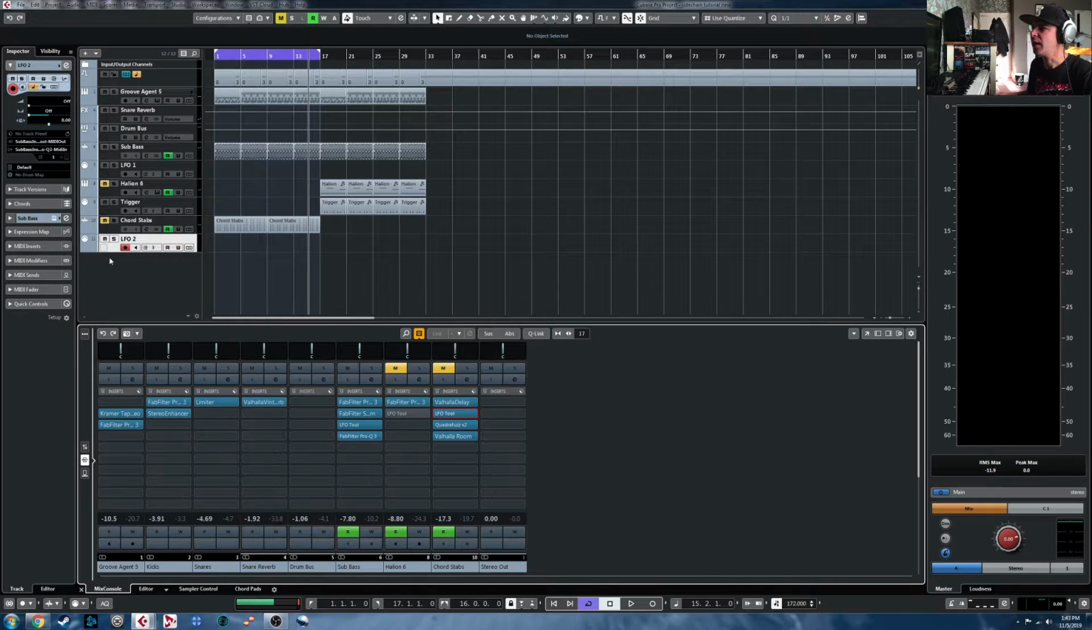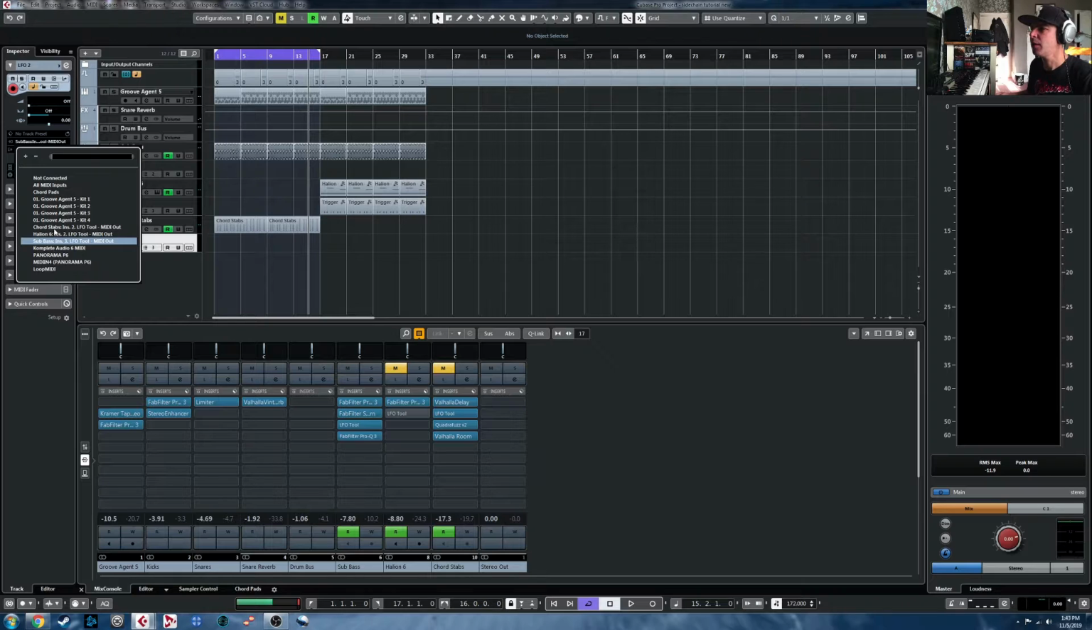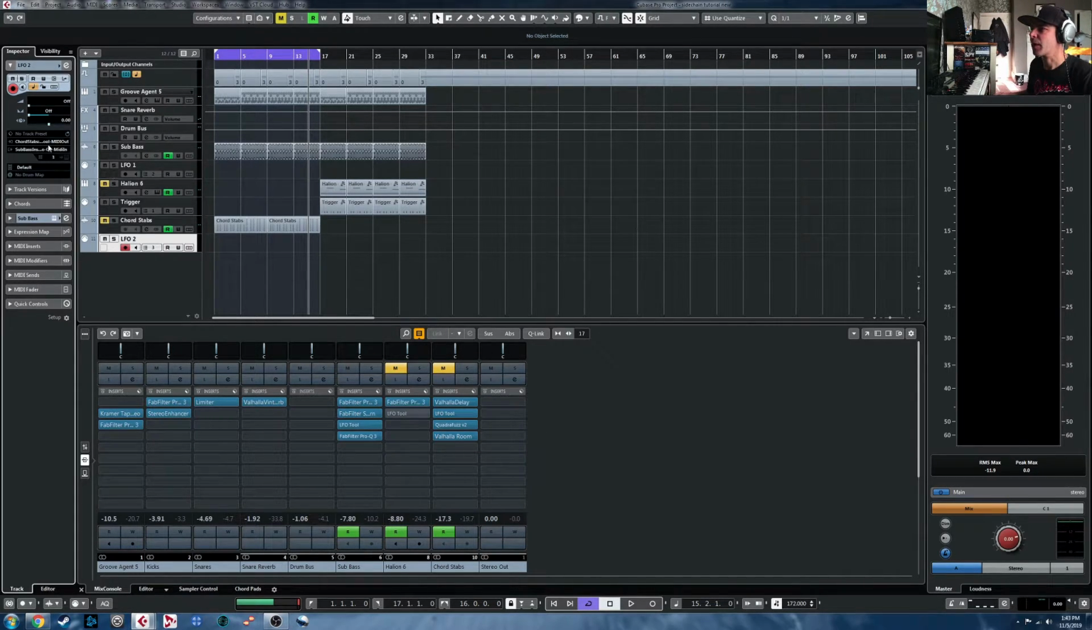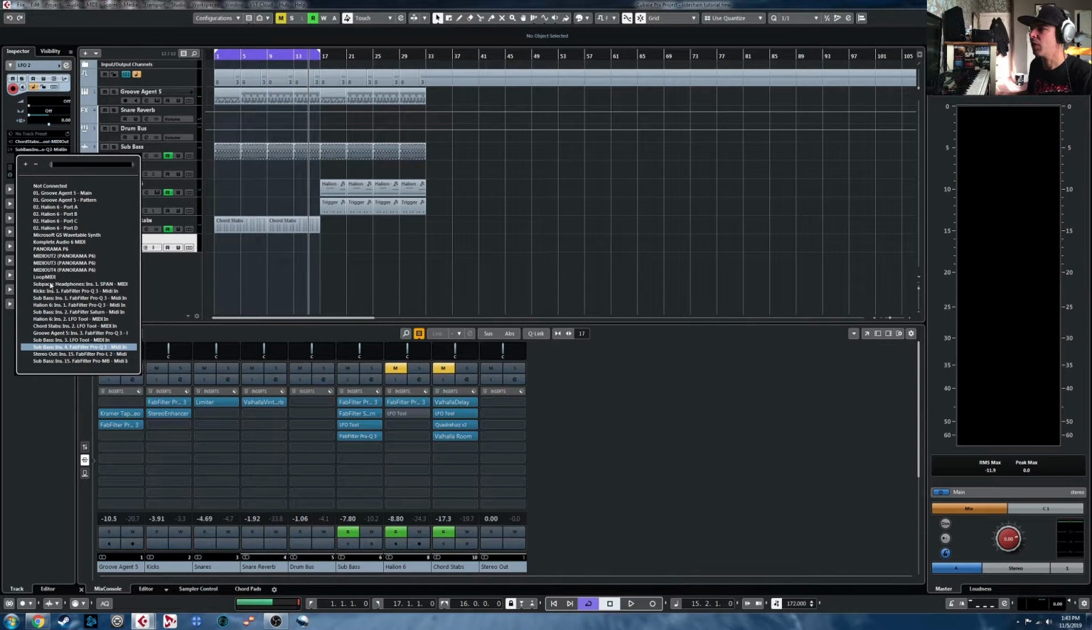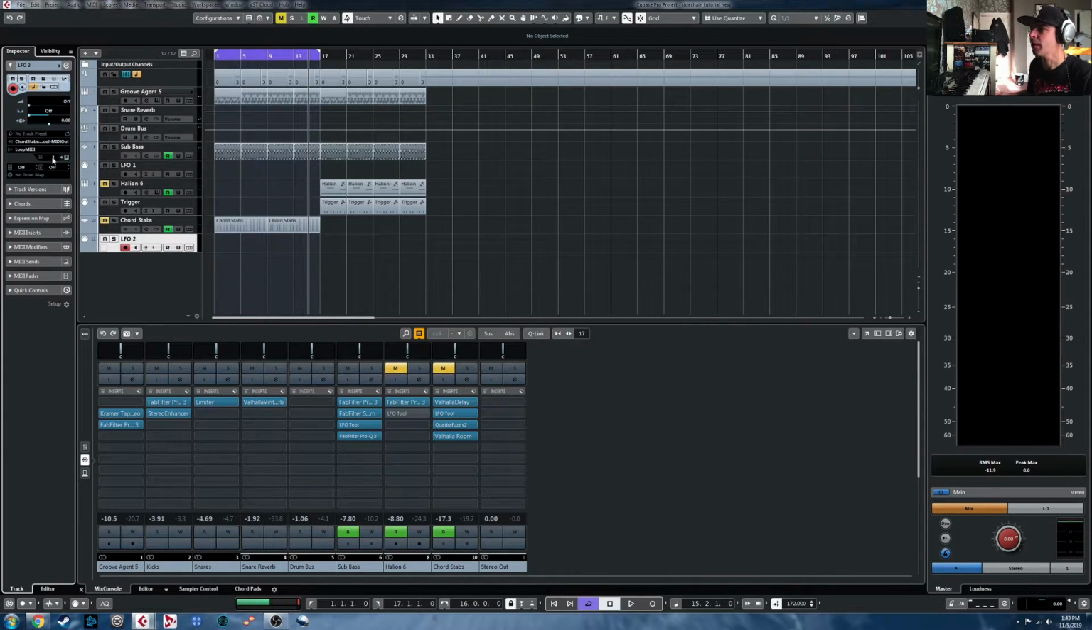What you can do is, well, first we'll route this one. So we're going to want this coming from Chord Stab's LFOTool MIDI out, and we're going to set the input to our LoopMIDI driver. Let's set this to MIDI channel 1.